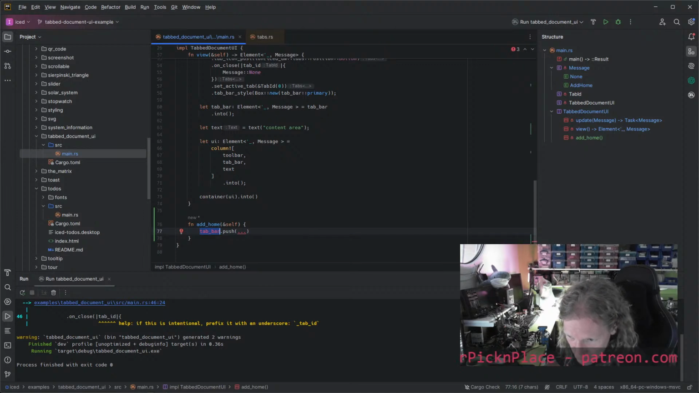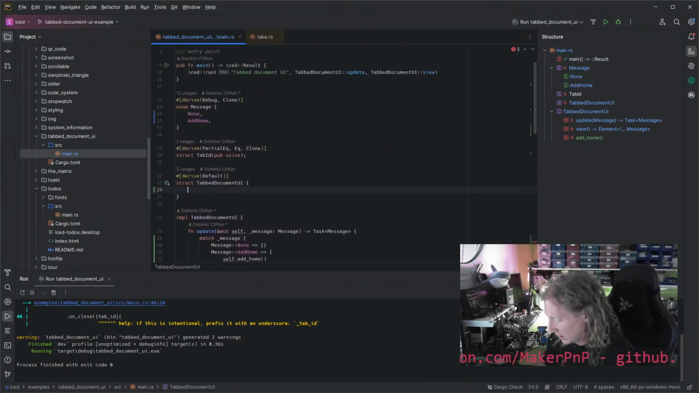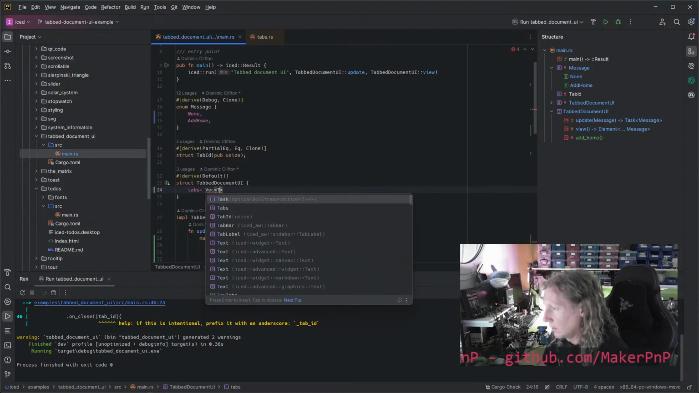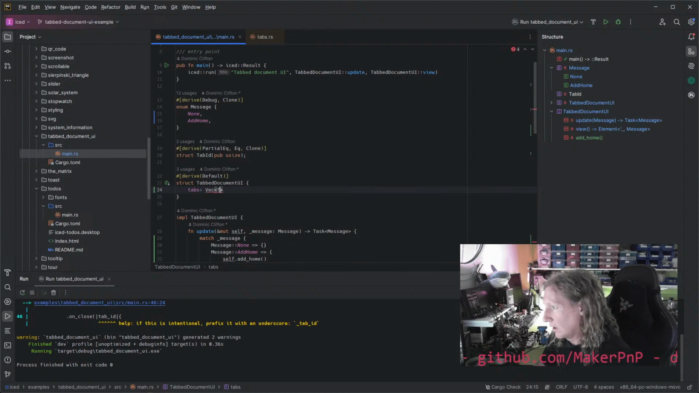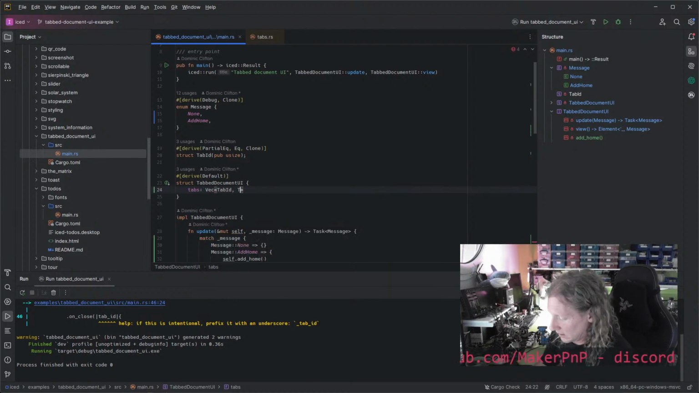Jules says, view is derived from the state, so you want to store a vector of ID in the state and construct the tab in the view. Yeah, this is kind of what I was thinking. The view is derived in the state. So it feels like I need tabs. Well, I've already got a tab ID and then a tab, I suppose.